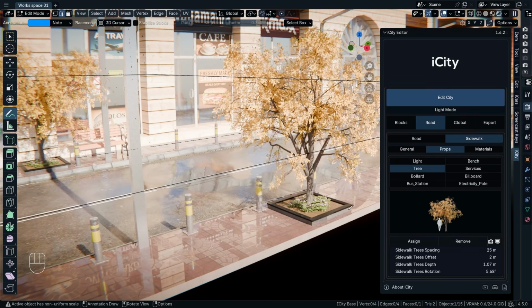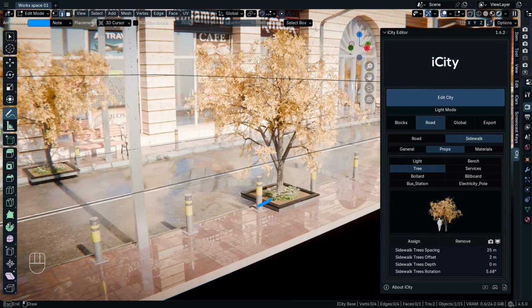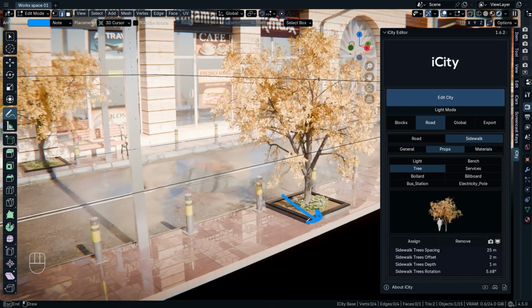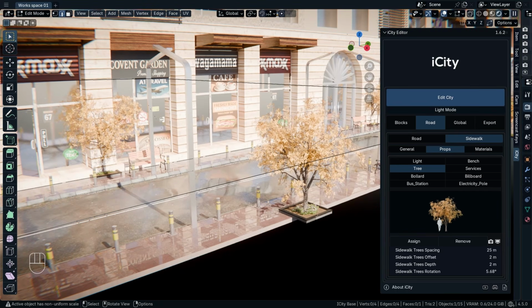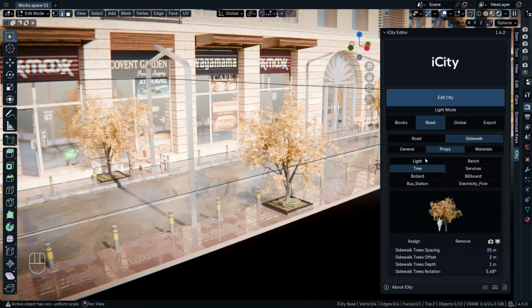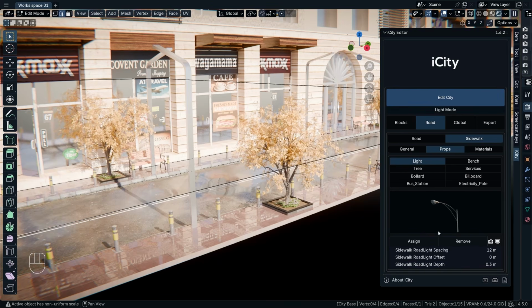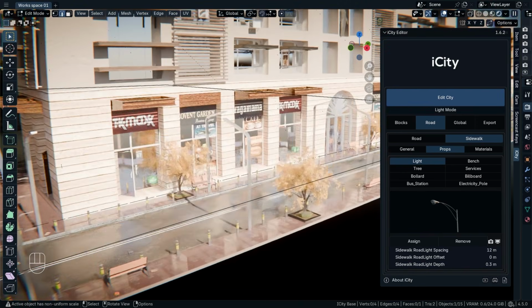What do I mean by depth? If I have a depth of 0, it's going to be on the curb of the sidewalk, and with a depth of 1, it's going to move 1 meter back in the sidewalk. A depth of 2 is going to move 2 meters back from the road, and so on. These settings are the same for most of the props in here. The light does not have rotation, but it does have all these other settings.